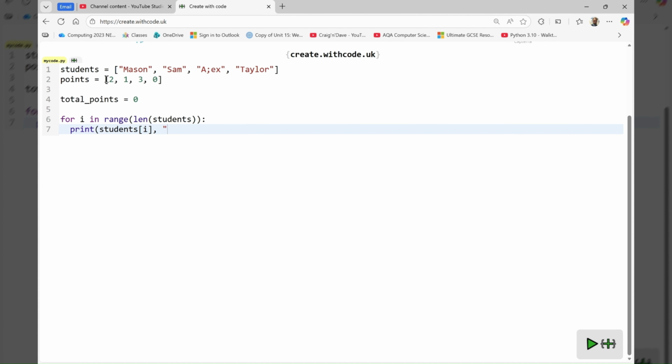Comma, earned as a string, and then another comma on either side. We're concatenating these with each other. And then we've got points, and then square bracket I, square bracket, comma, and then points. Finishing off with a round bracket.